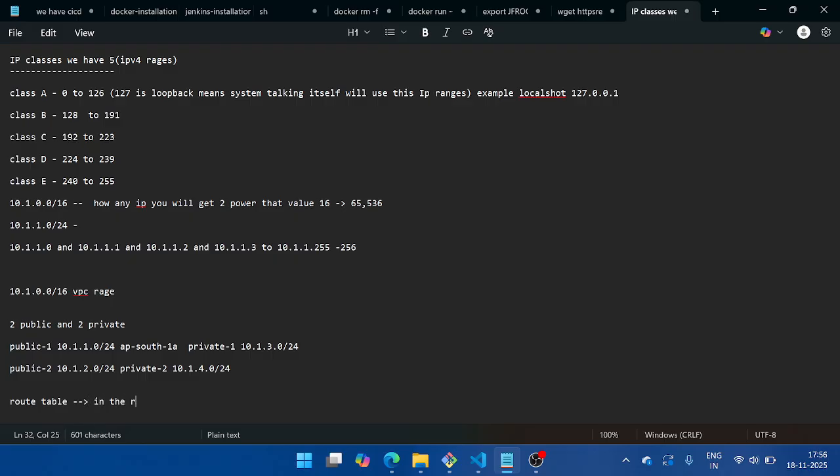In this route table, if you add the internet gateway and associate it with a subnet, we will call this subnet a public subnet.